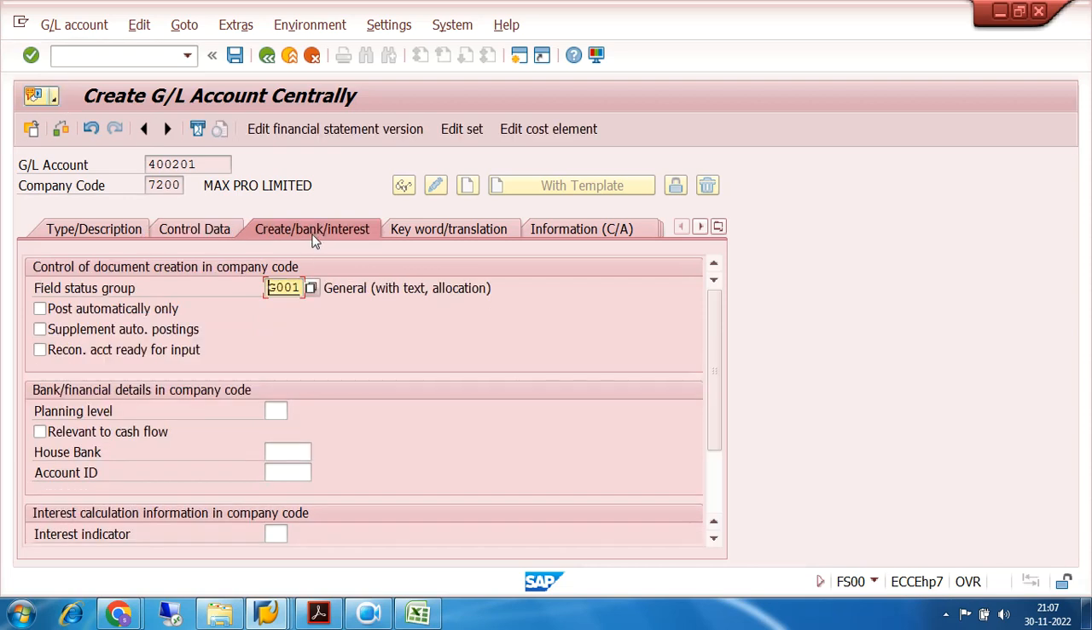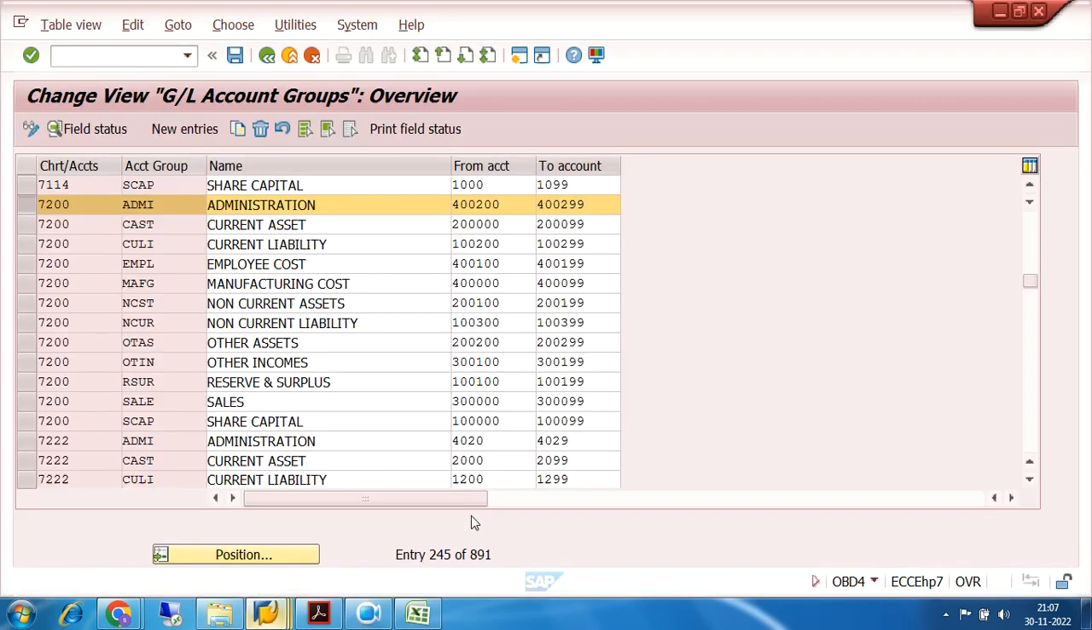So this is the create/bank/interest tab. Nothing to do, click on save. Then I will go to the third one. The third GL is other income. Suppose there is a gain in foreign currency, so there will be income.